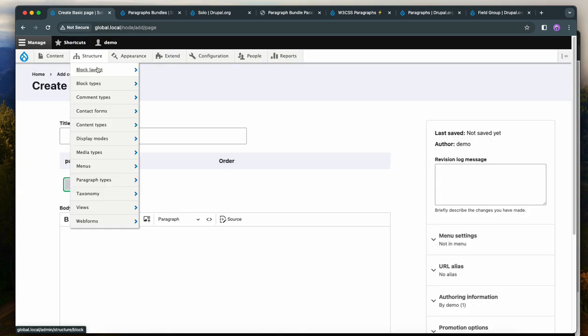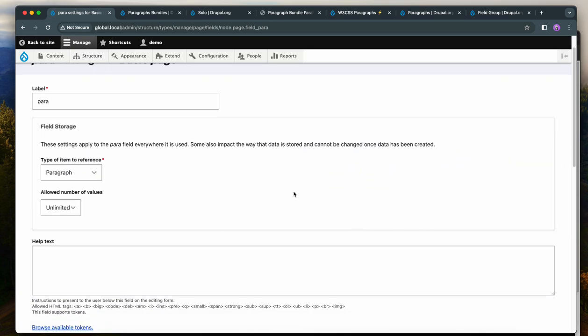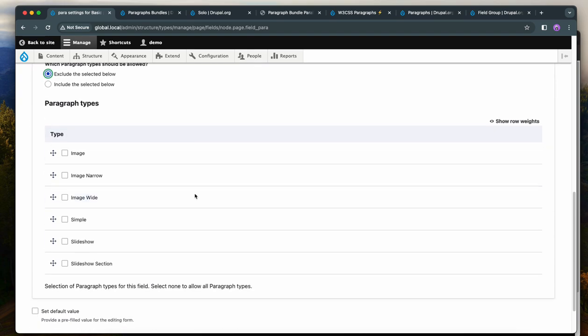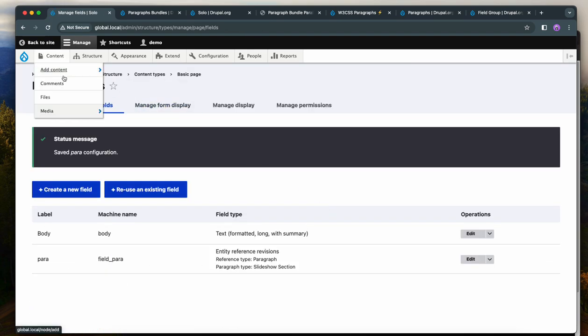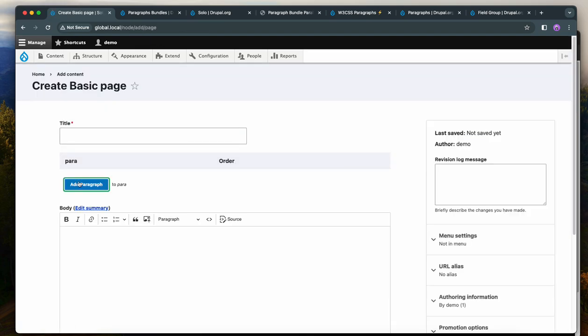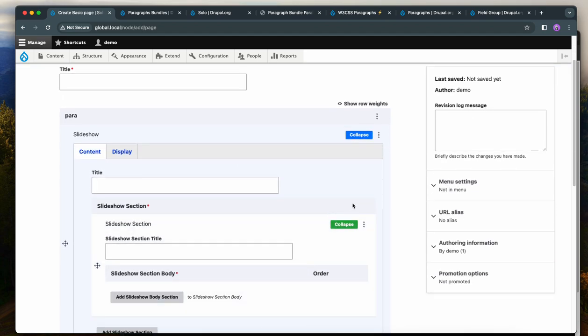So you go here, structure, content type, basic page, manage fields, and you update the paragraph field and say exclude, and you want to exclude this bundle. You don't want to see it. So now let's go content, add content, and when I add, here's the slideshow. That's exactly what I want. So I'm just gonna add quick.